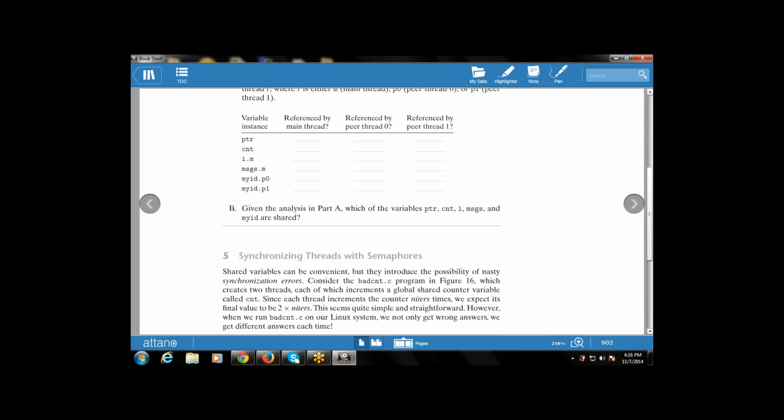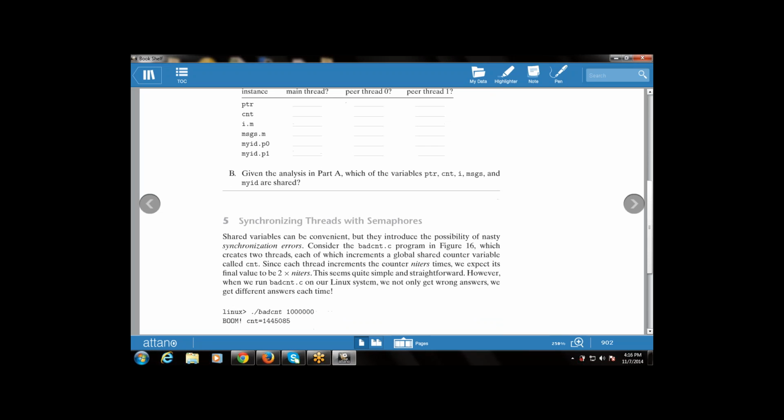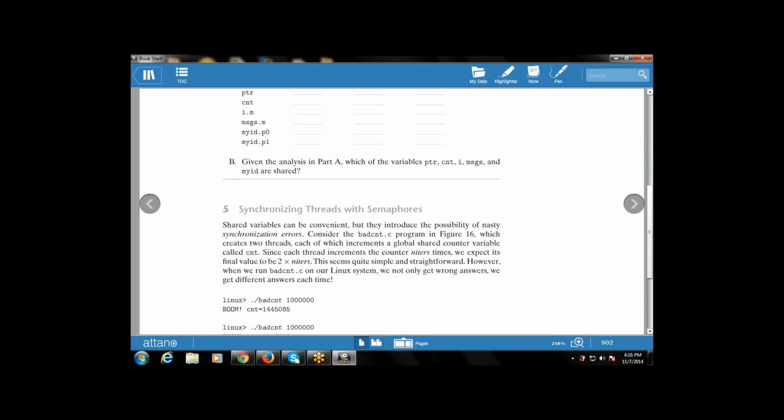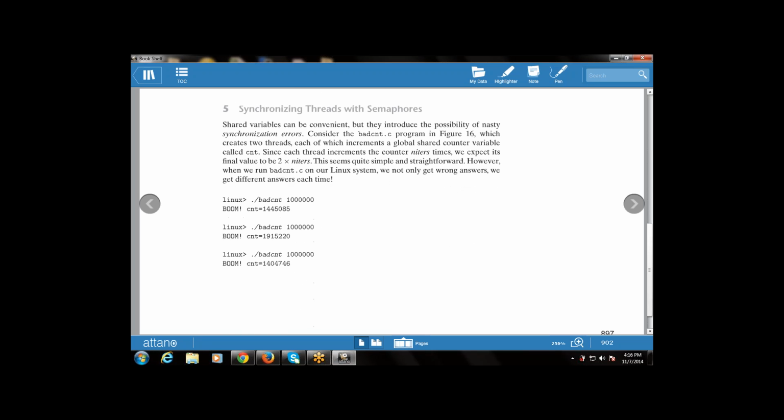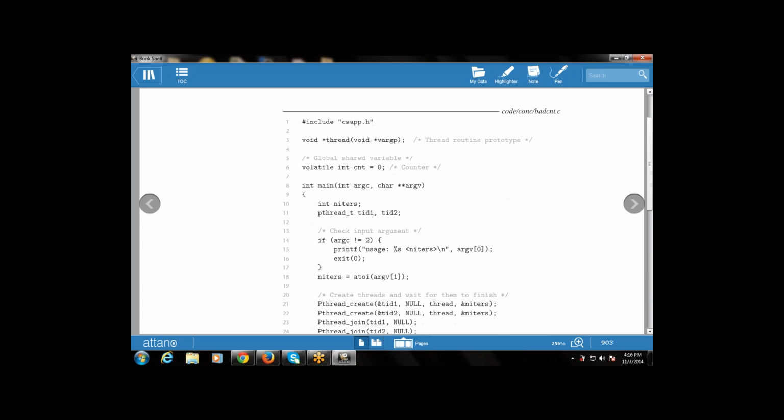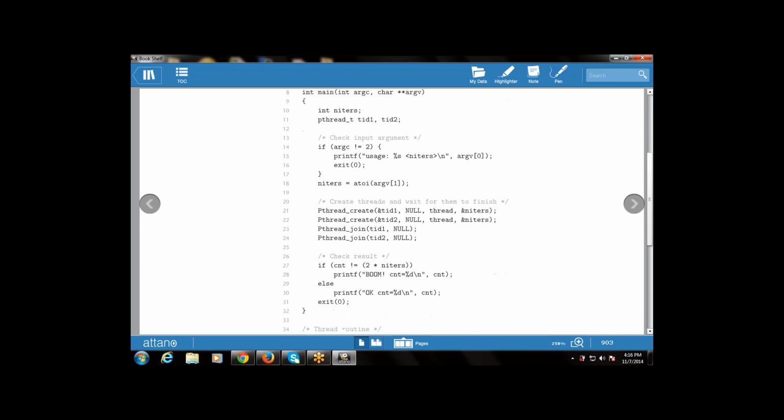Then we have studied how to synchronize the threads, that is how to use synchronization among the threads with the concept of semaphores. So semaphores is a concept with which we synchronize the threads. This says shared variables can be convenient, but they introduce the possibility of nasty synchronization errors. Consider the example of the badcnt.c program, which creates two threads, each of which increments a global shared counter variable known as cnt. This is the example of how cnt will be used.